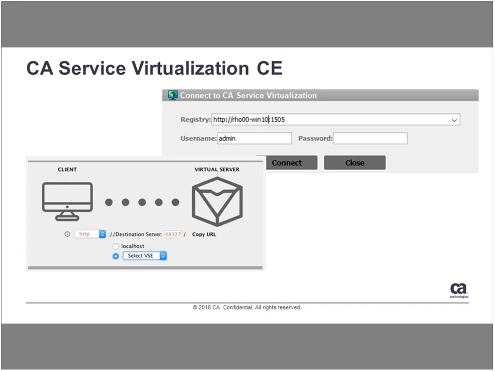If you're connecting it to a performance VSE, for example, then you can do more advanced performance testing against that virtual service that you built and created in your Community Edition. And now it can be used and leveraged by other folks by connecting it to that VSE.